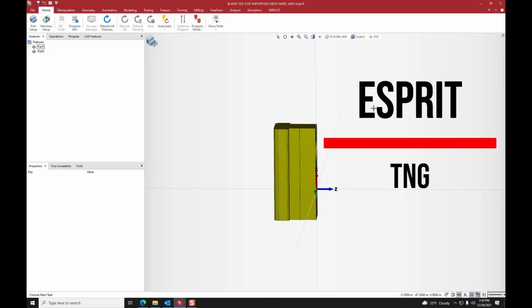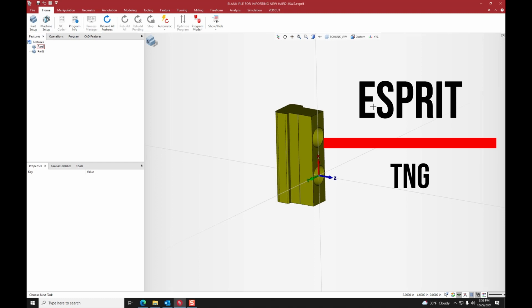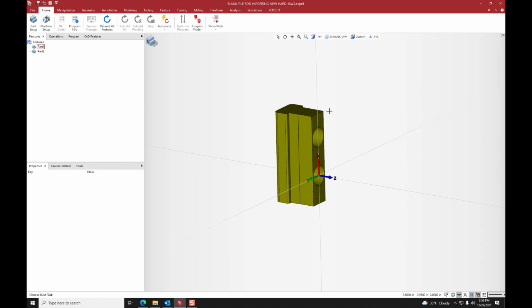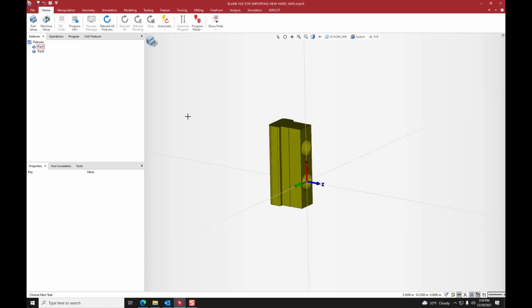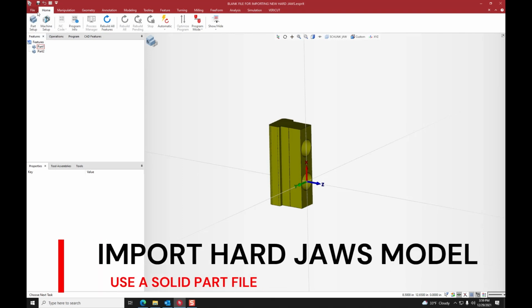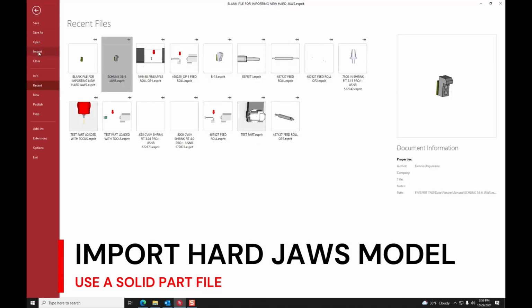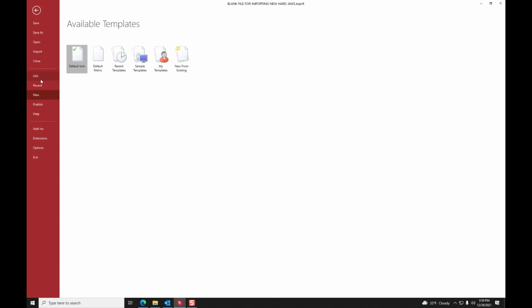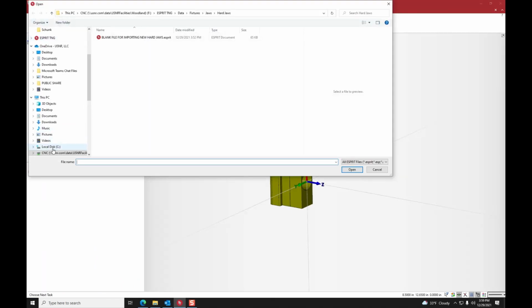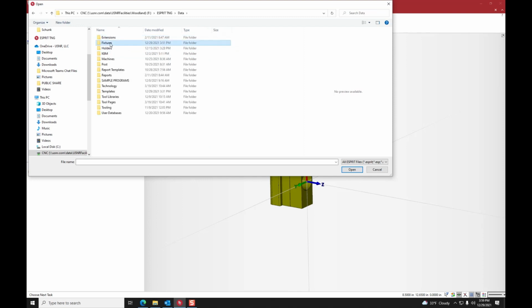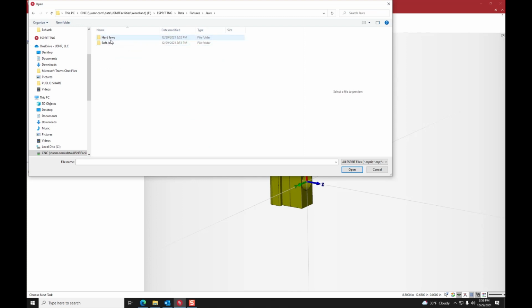So this tutorial is going to be about importing hard jaws and saving them as a jaw GDML file. So what we want to do is start off. I have a template in the F drive: TNG, data, fixtures, jaws, and it's either soft jaws or hard jaws. So we go hard jaws, and there's a blank file.